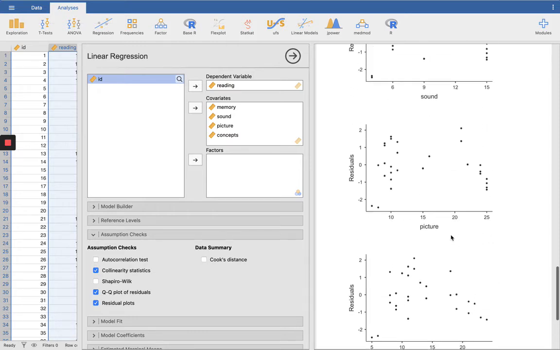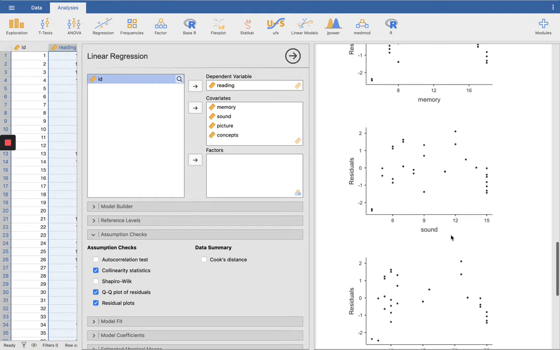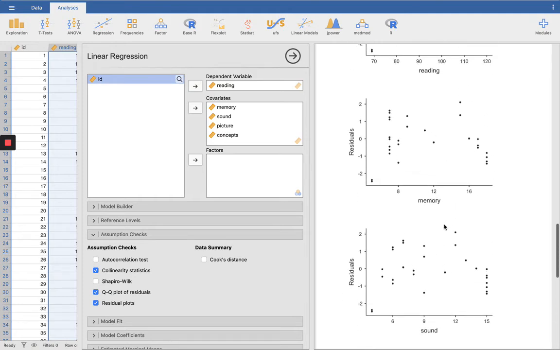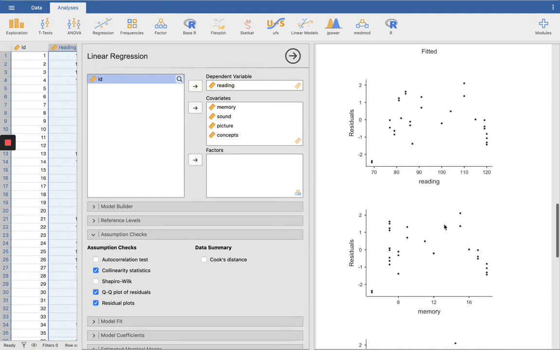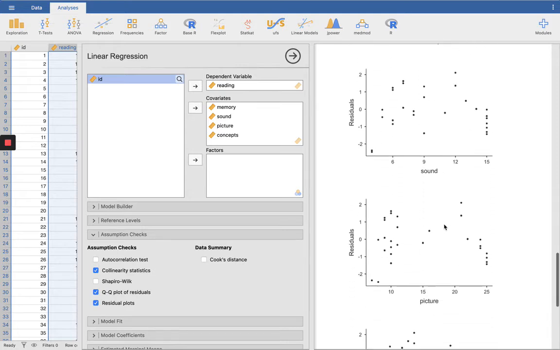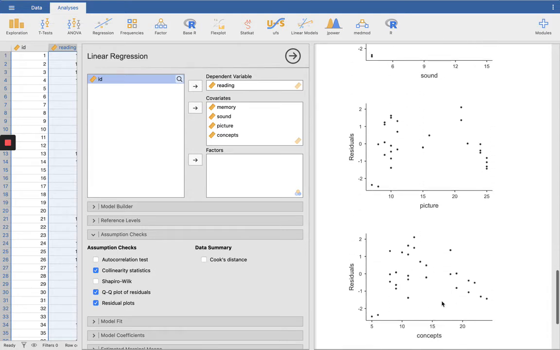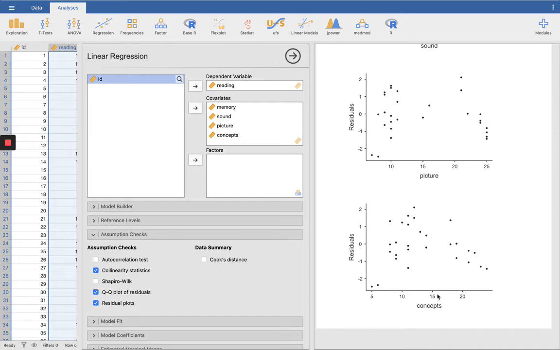Generally speaking, it's okay if you look through each of these. The homoscedasticity seems somewhat similar. I would definitely say that this concept one is the worst because you see a cluster over here versus a cluster right here. And so I would say we marginally meet the assumption of homoscedasticity.